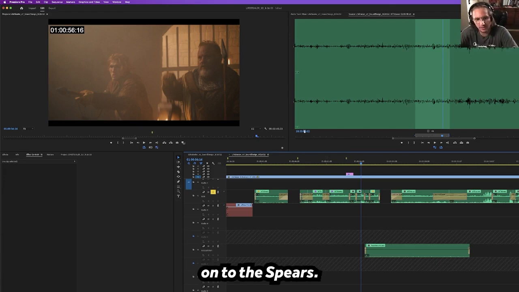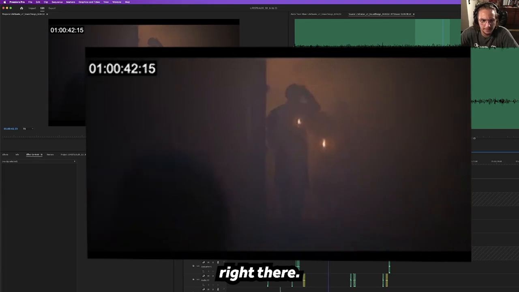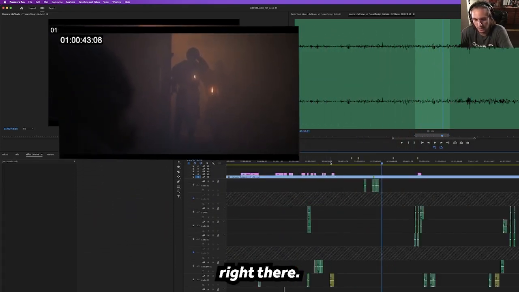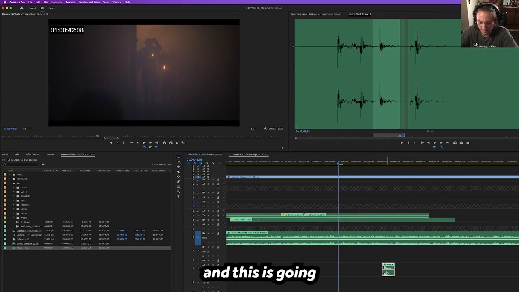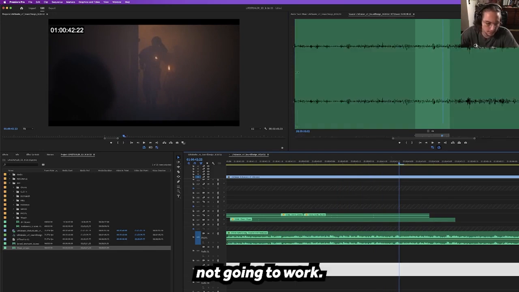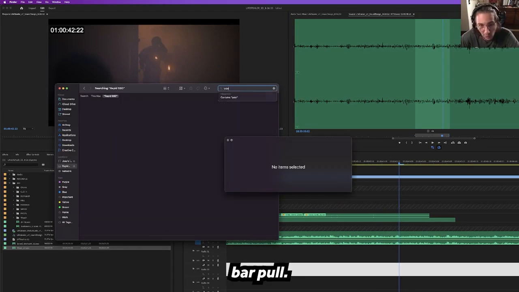But okay, so let's move on to the spears. So see how he puts it down right there. Boom, right there. So he puts the stick down right here, and this is going to go way into the back too. Oh, that's not going to work. I don't like that sound. We're going to do like a metal bar pole. We got pole sounds.